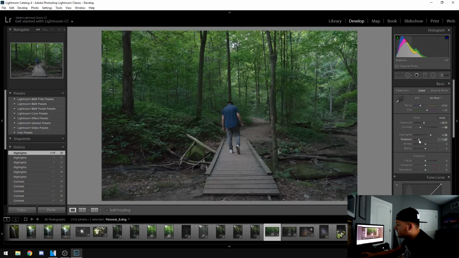Shadows then is a bit different. You can see shadows don't do much. It's really going to be a lot in the bridge. So I am going to actually lower the shadows just a bit, just so you can see it a bit more pronounced.